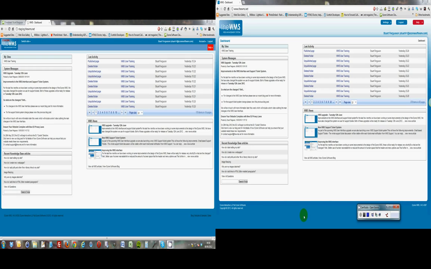Once we log in, if we go to the WMS dashboard page, we'll see everything looks pretty much the same with just a few small differences. This is the new user interface on the left and the current version of WMS on the right. If we look at the main sections, we have My Sites, System Messages, Last Activity and WMS News. These sections are the same as in the current version of WMS, no change there.